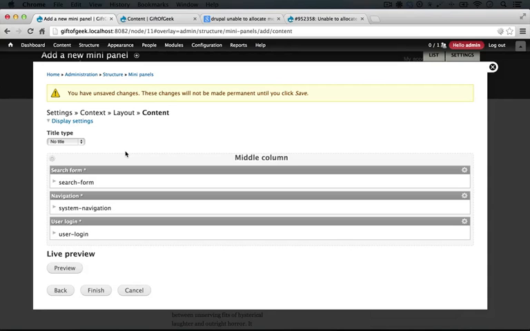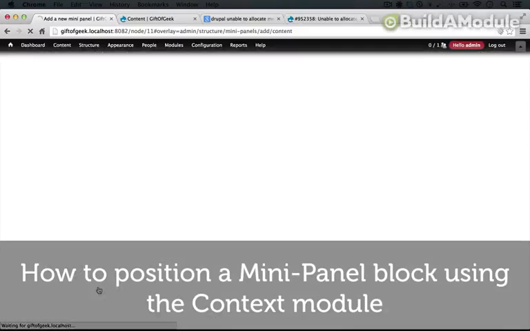Okay, so keep in mind that in that process, you saw that we could override the title of any of these blocks, which is kind of handy. We saw how difficult that was to do with the context module on its own. So this can be a way to have more control over those titles, but still be able to use context. Ultimately, this mini panel will be exposed as a block, and we'll position it using the context module. Okay, let's go ahead and save this by clicking finish.